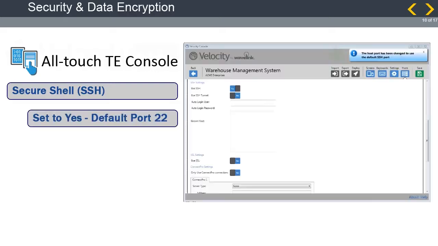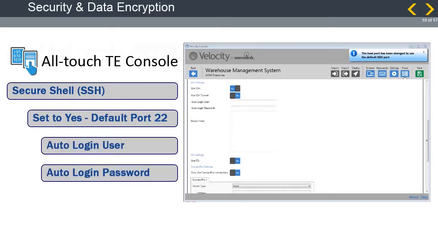When this option is selected, the Auto Login User and Auto Login Password fields appear and must be filled out, and the port field is changed to 22. In the Known Hosts dialog, enter the trusted keys for the server. This way, the user will not be required to enter or accept the key. It will be done automatically.